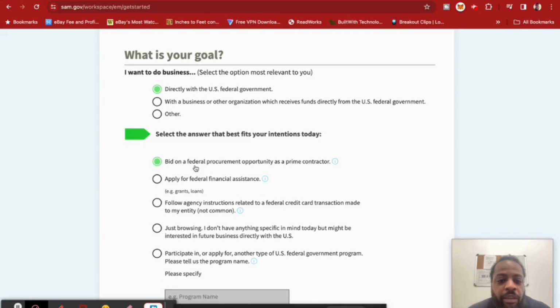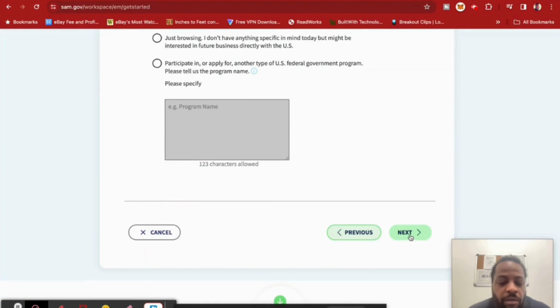And next, bid on federal procurement opportunities as a prime contractor. This first one. You can choose some other ones, but in order to actually bid and win these bids, you want to choose this one here. All right. And then we're going to go on to next.